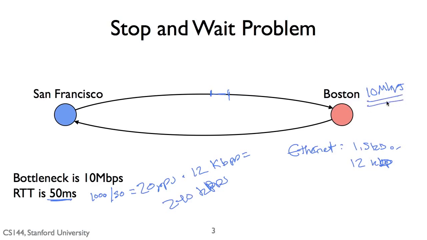But the bottleneck is 10 megabits per second. So this means that this stop and wait protocol is using 2% of the capacity of what the communication could be. So stop and wait, while it works, can be astoundingly inefficient. San Francisco could be sending data much faster than what stop and wait allows.